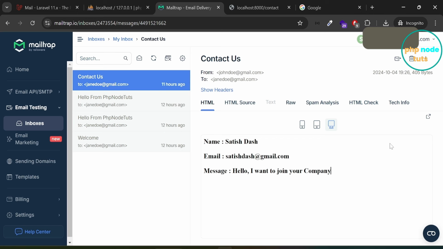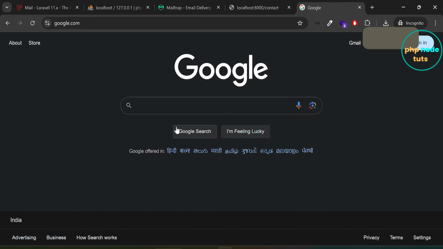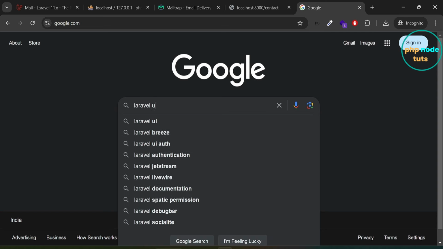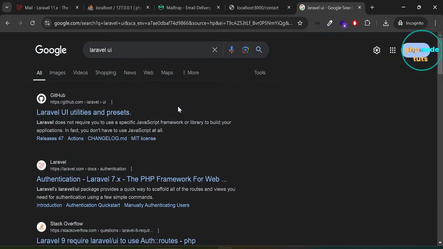Now, let's design the contact form. We will use Bootstrap to design our contact form, and to install Bootstrap, we will use the Laravel UI package. In Google, type Laravel UI and press Enter. Click on this link.